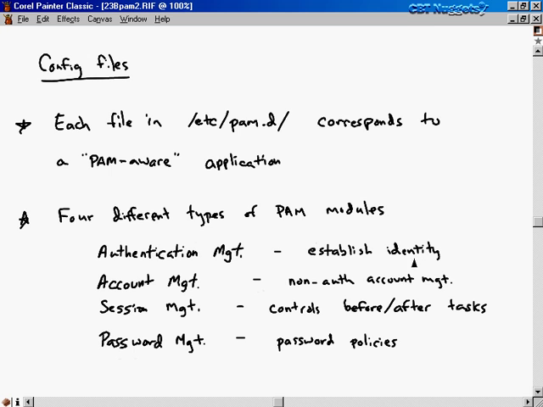All right. Maybe in the future it's going to require a retina scan or a fingerprint or a speech recognition thing or something like that. And so we'll just be able to plug in a new authentication scheme, and we won't have to rewrite any of the applications. Okay. I hope this is starting to make sense now.